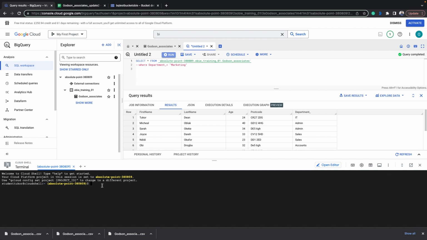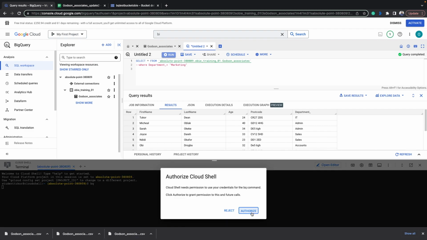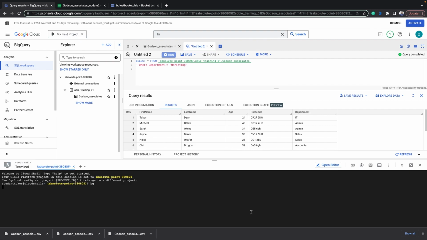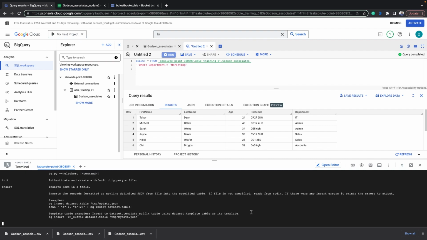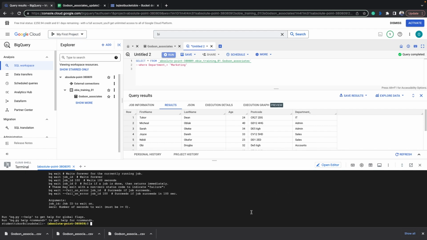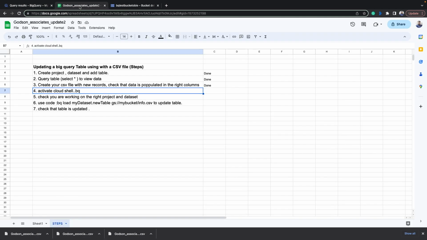Here I'm going to type in the command BQ, for BigQuery. Just enter. It's asking us to authorize. Cloud Shell needs permission to use your credentials for the BQ command, so click on authorize. Yep, it's doing its thing. That's confirmed now. Again, you want to check that you're working under the correct account and on the right project, which is fine. This is the project ID, and that is what we have here. So all good.